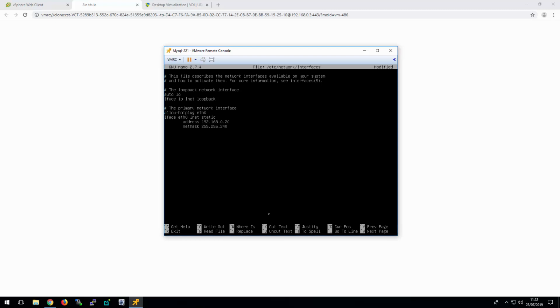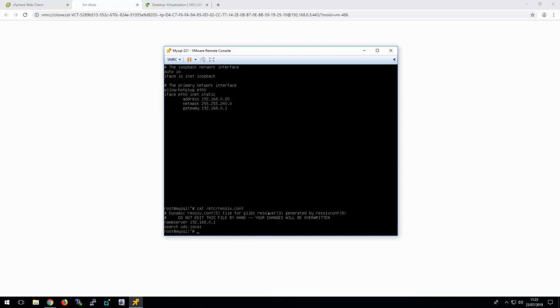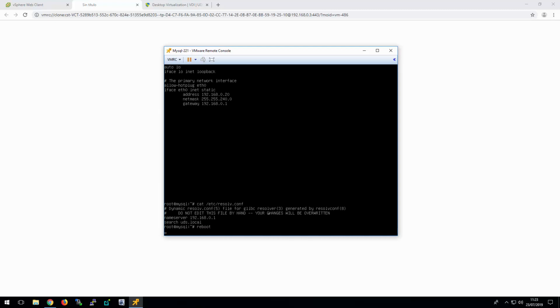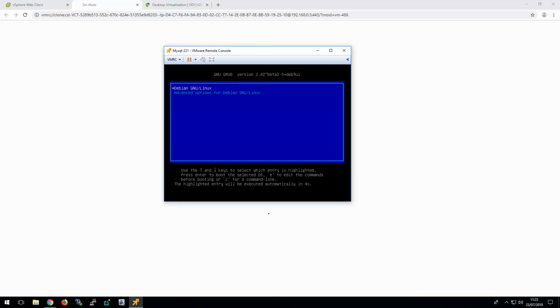We indicate our network data. Save the changes and also check that the DNS configuration is correct. To take the new changes, we will restart the machine. And in this way, we will have already configured the database virtual appliance to which we will connect the UDS server.